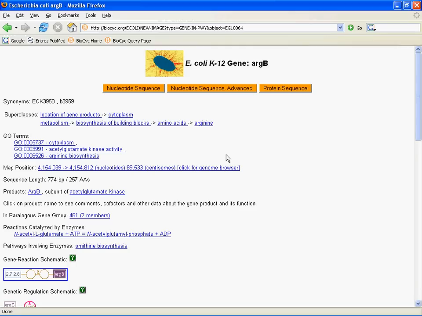This is a representative BioCyc gene page, the kind you should find for each gene in a BioCyc database in our Tier 1, 2, and 3 collections. So let's look at a gene page and what it contains from top to bottom. Up at the very top, we have the organism and the name, and down below that we have three buttons for nucleotide sequence, advanced, and protein sequence. And these do pretty much what you'd expect.